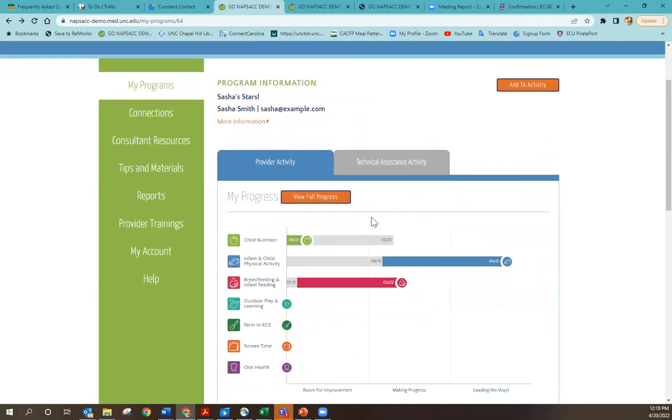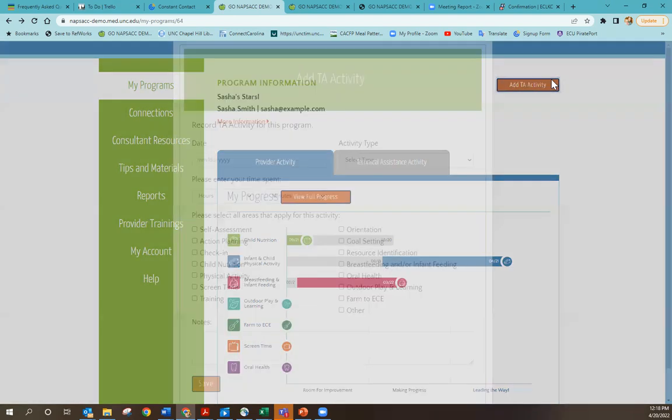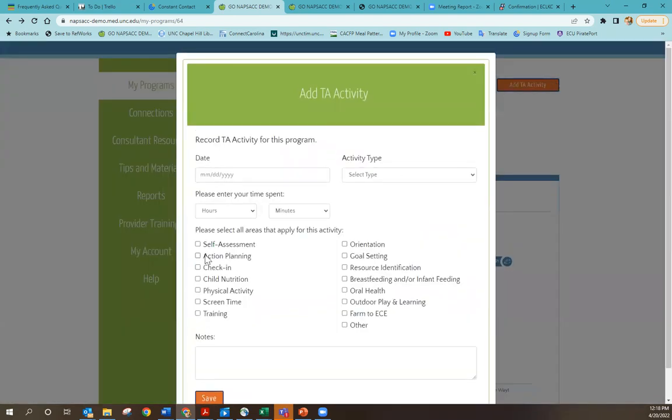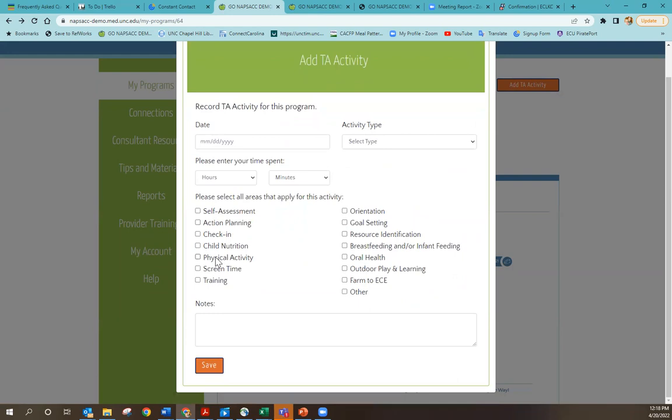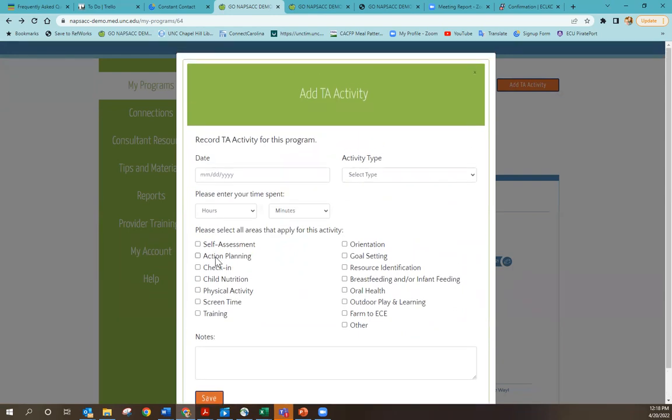Okay, so I'm going to show you something else you can do. While we're in Sasha's account, we can add TA activity by clicking this orange add TA activity button. In NAPSACC, orange buttons usually are important. So when I click add TA activity, you can think about how healthcare providers chart their interactions with a patient. This is really similar. You're charting your interaction. This is not required in every state. You're going to want to talk to your state lead about if they want to use this feature.